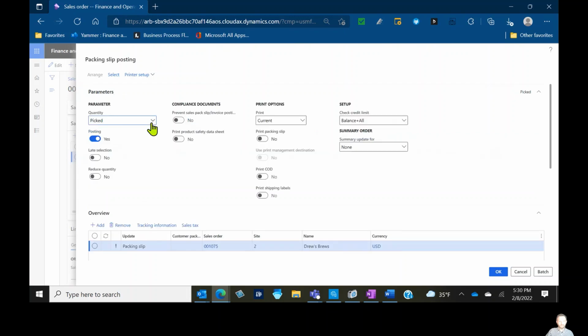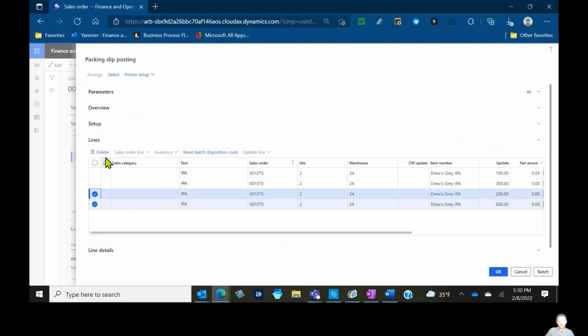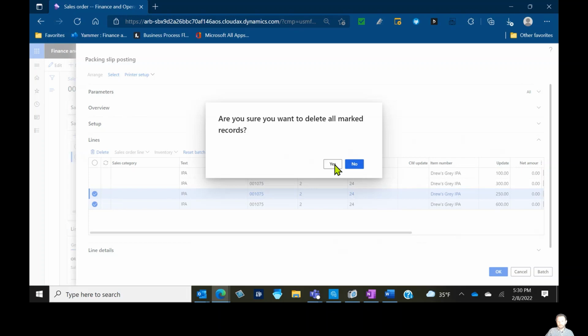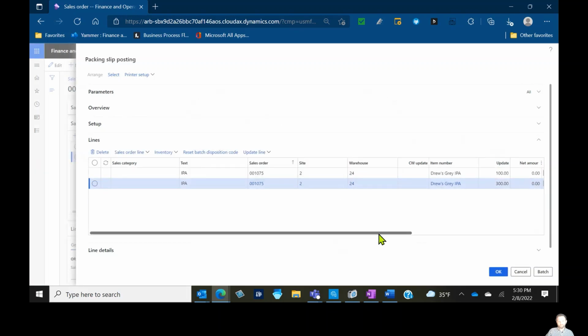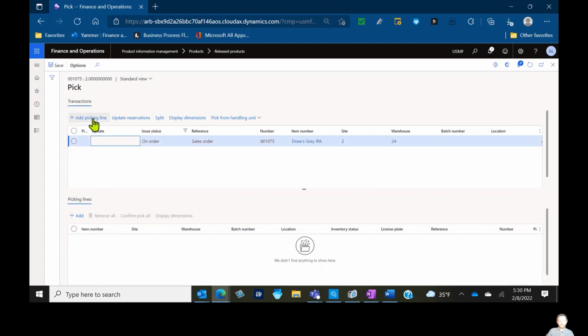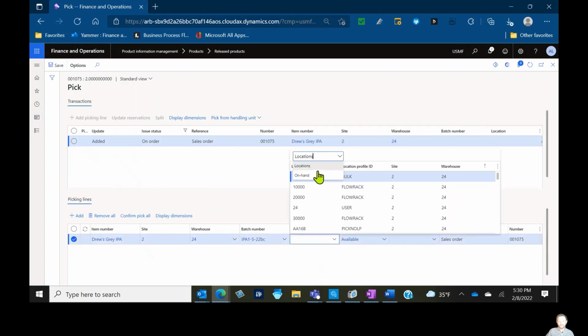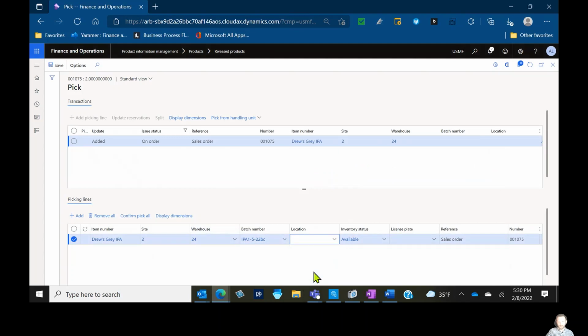So we're going to say parameters, I'm going to say select all lines. Let's get rid of a couple of these. So we're left with 400 units of demand. And we're going to go ahead and pick these, right? We got 500 units in stock. Let's go ahead and pick for these 400 units that are there. So I'm going to add my picking line. Select my batch number that's on hand. What location is my inventory in? There it is. Great. And we're going to confirm pick.